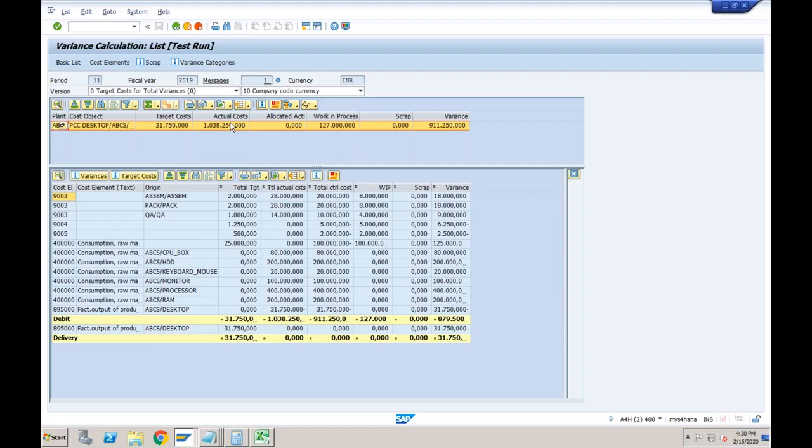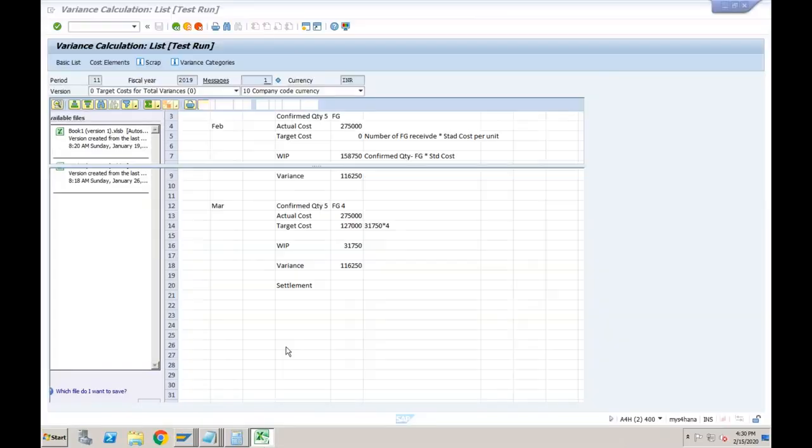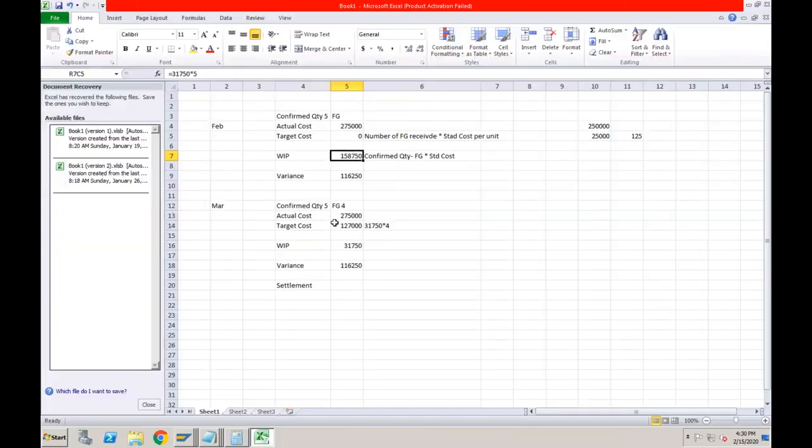Whenever you are practicing, just create one order, take the screenshots and keep them with you, which will help you in understanding. Please also write these formulas down. This will definitely help you. Otherwise, it is too confusing. What is WIP? What is variance? How is WIP calculated? How is variance calculated? That is always the difficult thing to remember.